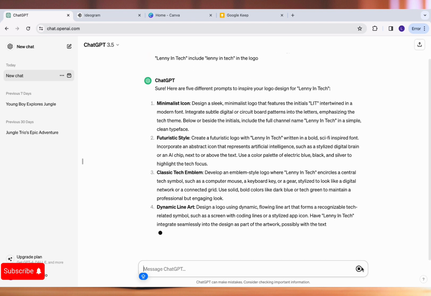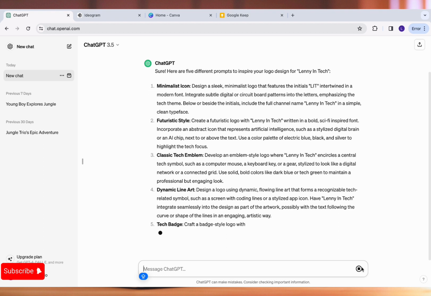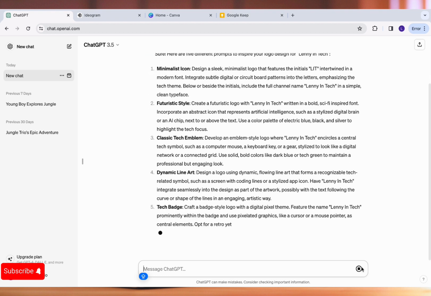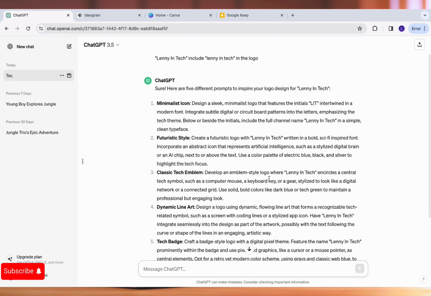So we are now on the 5th prompt. As you can see, ChatGPT did a good job of categorizing them based on the theme. So essentially, if I wanted a minimalist icon, then I'll probably go for this one. If I wanted something that is more futuristic, I'll probably choose this prompt. But let's start with the first prompt, which is a minimalist icon prompt.